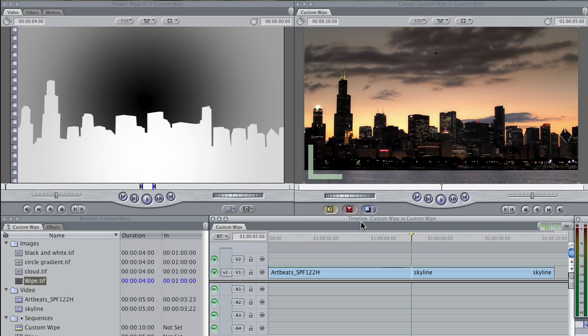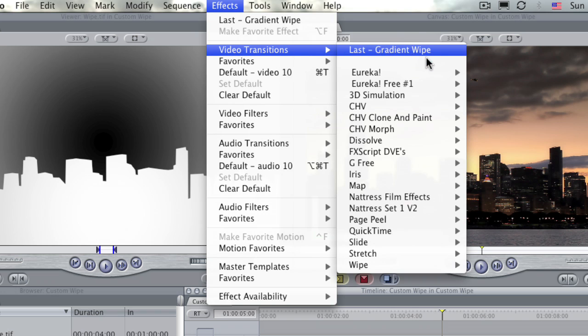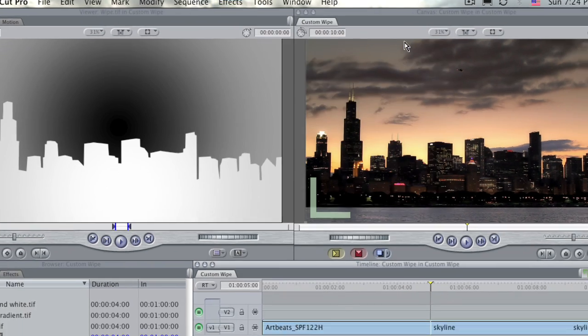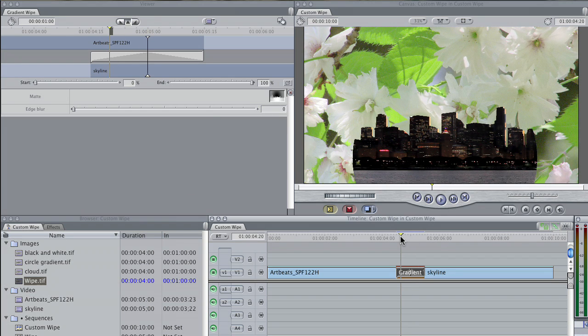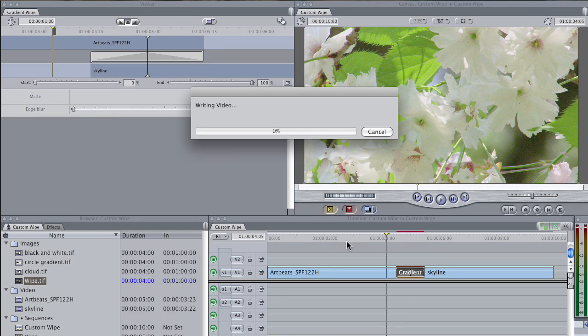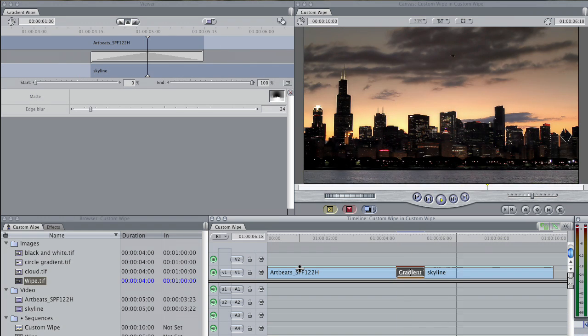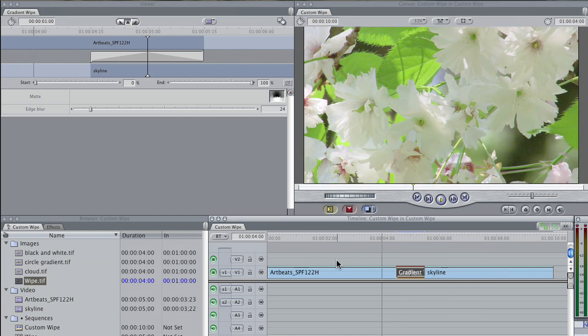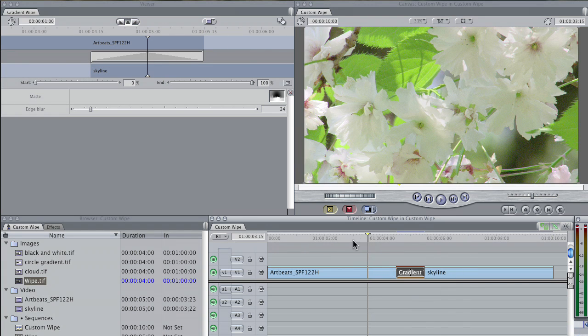So now in my timeline I need to go add that gradient effect again, so go to Video Transitions, last gradient wipe. Drop it right in there, double click, and then drag the wipe that we created into the image well. I can once again adjust the edge blur to make it a little softer. I'll render it and see how it looks. On comes the city and then out wipes the sky. And there we are, a custom wipe designed specifically for the type of footage that I'm using.